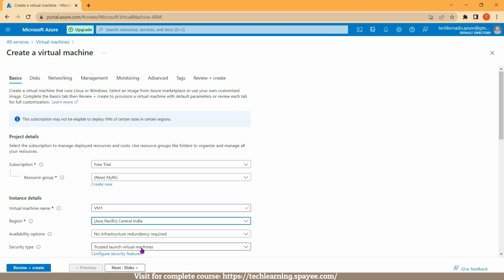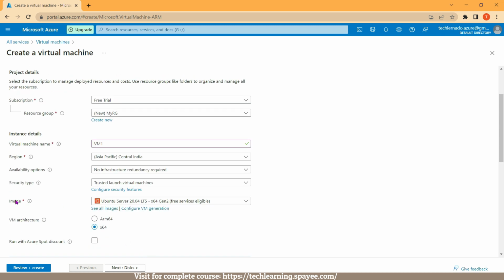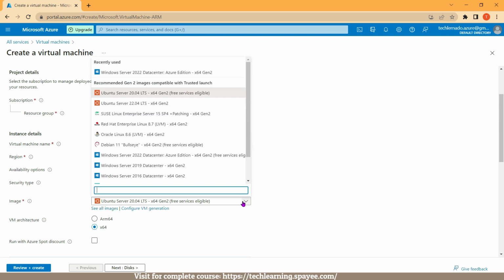Trusted launch virtual machine, and let's focus on image now. If I click on this drop down, you can see multiple images are listed here. Primarily all of these images are categorized into two categories. One is Windows based image and the other is Linux based image. If I want to create a Windows based virtual machine, I can select a Windows image from this list, and if I want to create a Linux virtual machine, I can select the Linux image.